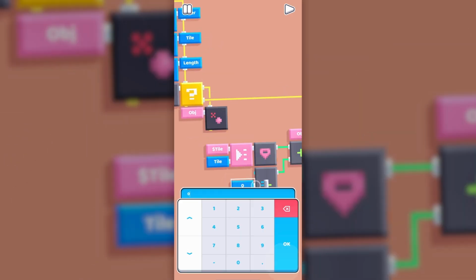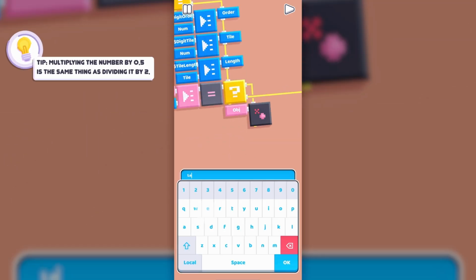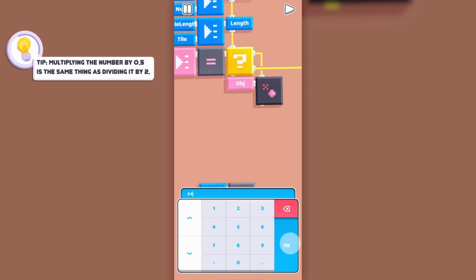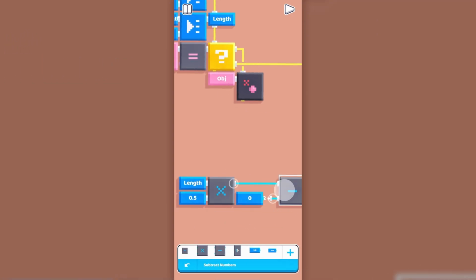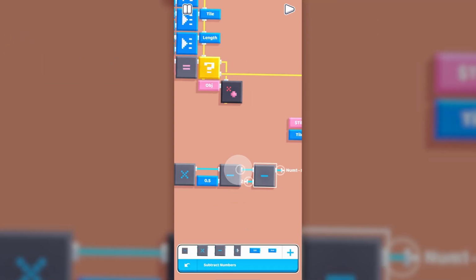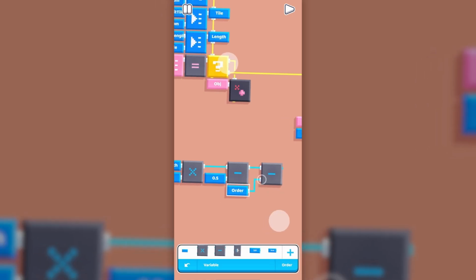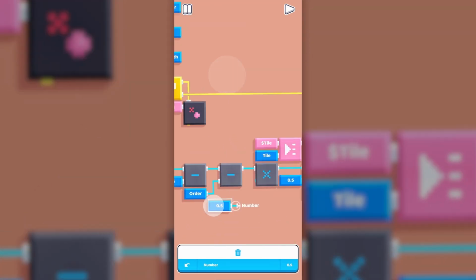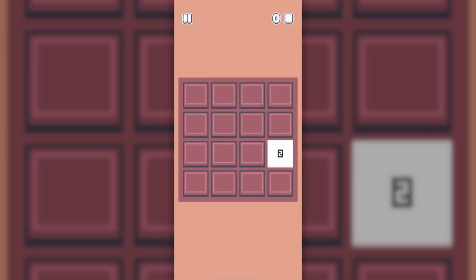Set the Y position to 0.5 to move it upwards, multiply the length by 0.5 and subtract by 0.5 to get the midpoint, before subtracting it with the order to go from right to left. Let's also adjust the spacing by 0.5. When we press play, you can see our digits displayed on top of the tiles.